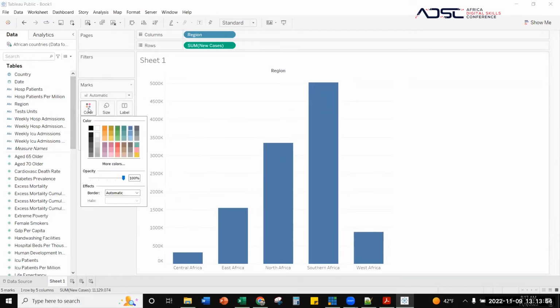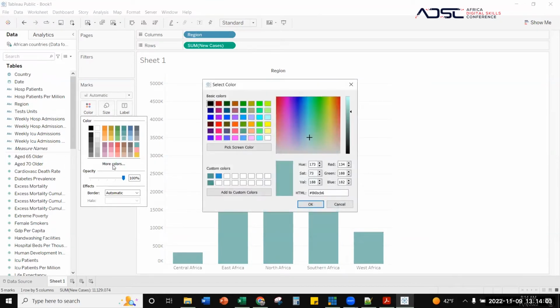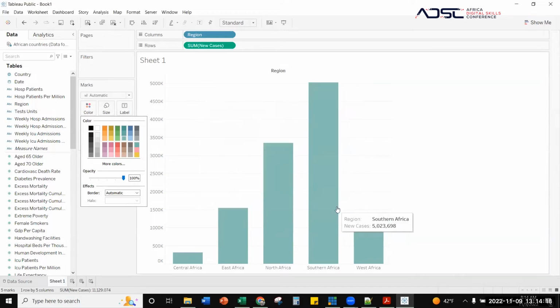And also this place, color, gives you the opportunity to change the color to whatever you want. So this is where you change the colors. You can also do more colors. More colors gives you the opportunity to also add a custom color. Sometimes you are working for an organization and you have specific colors that you use. It allows you to input the color codes here. Then when you put the color codes here, you pick the color that you want for your organization.